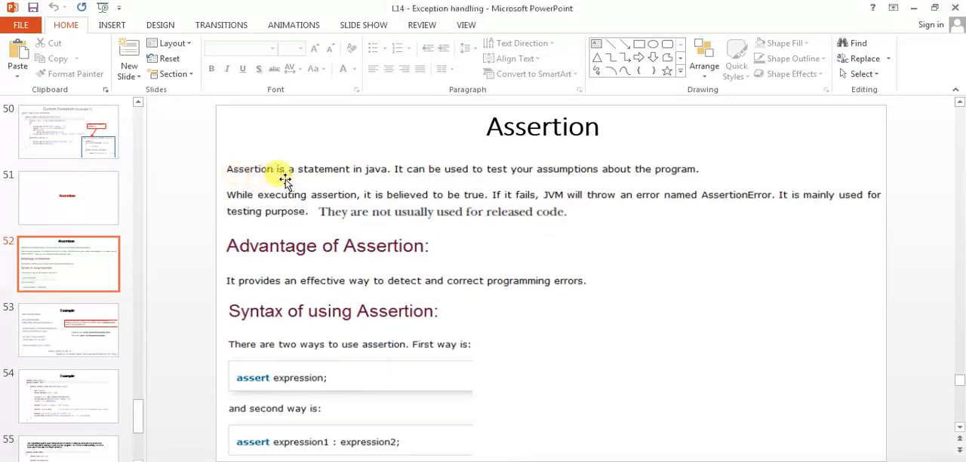Assertion is just a statement in Java. As you can see, it is used to test your assumptions about a program. If your assumption goes wrong, then a runtime error will be generated, just like you throw an exception object. Similarly, the assertion error will be thrown. While executing an assertion, it is believed to be true.